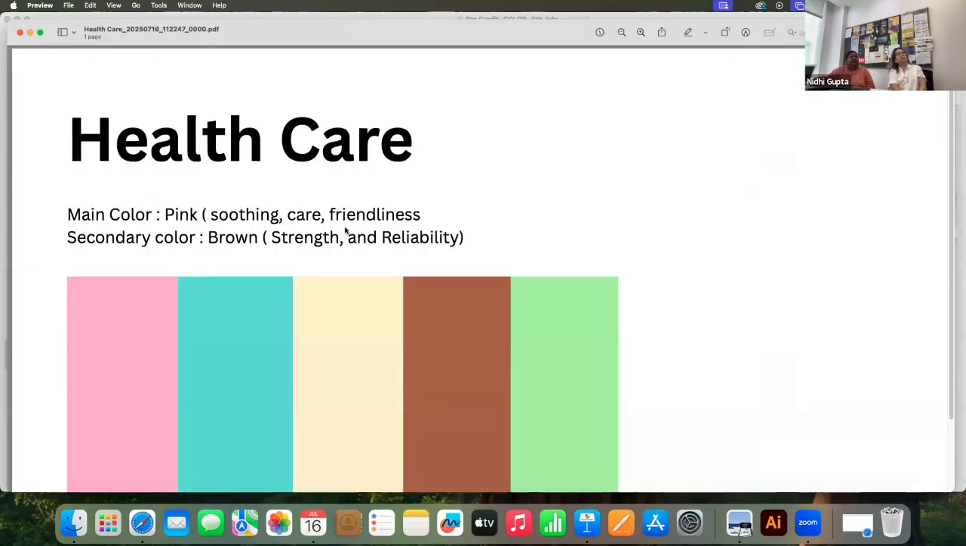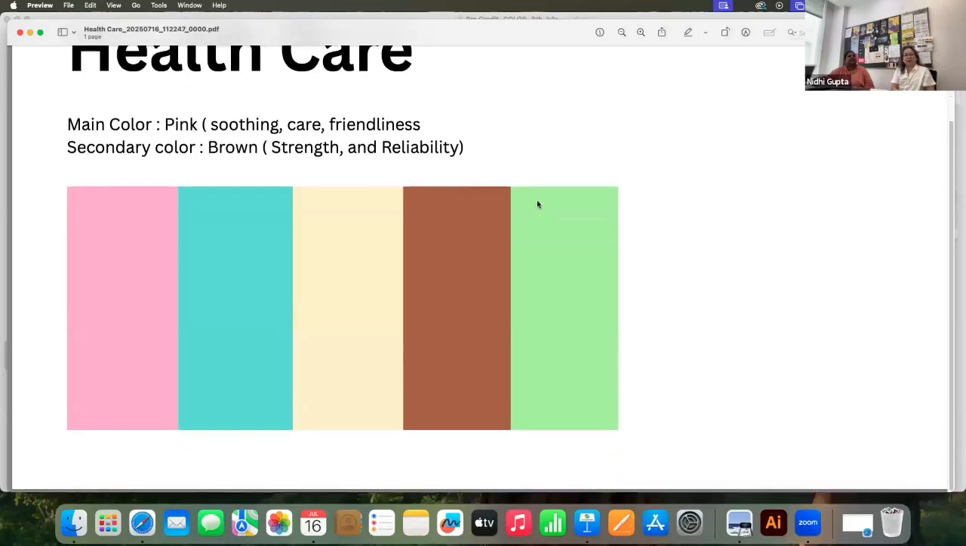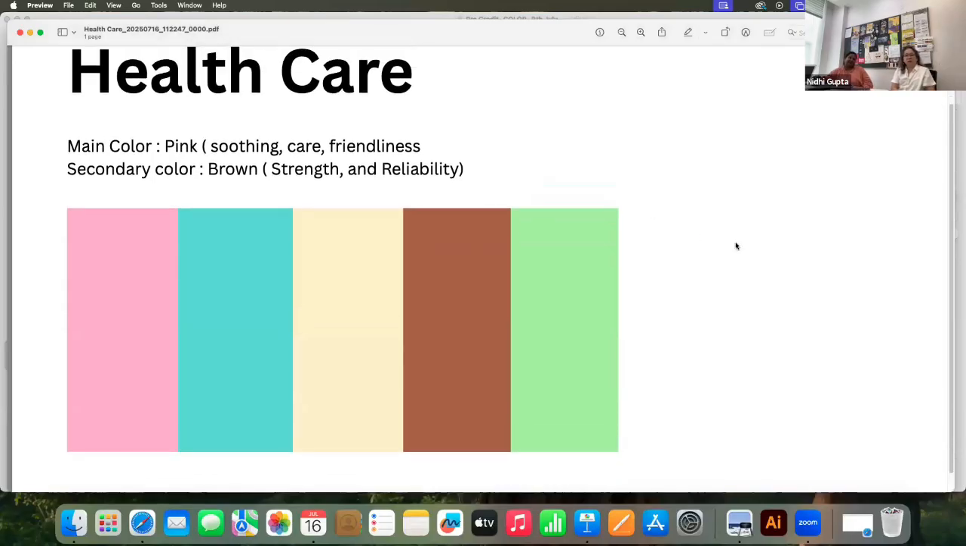Now we have just one more with the One healthcare. I think nobody's done a fashion brand. I think people are over with fashion. Yeah. We had thought you would have loved fashion, but it looks like the main color is pink. That's interesting. Soothing, care, friendliness, secondary color brown, strength and balance. I really think this is a very nice, very exploratory color palette and you are being bold about it.